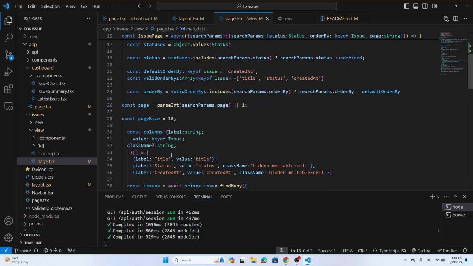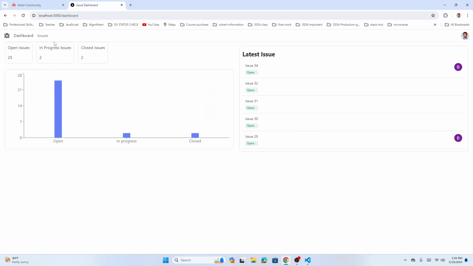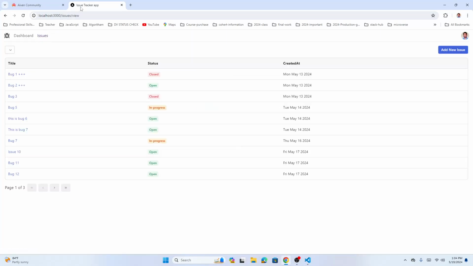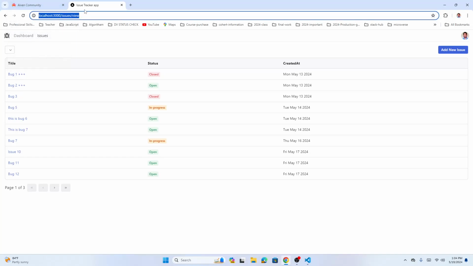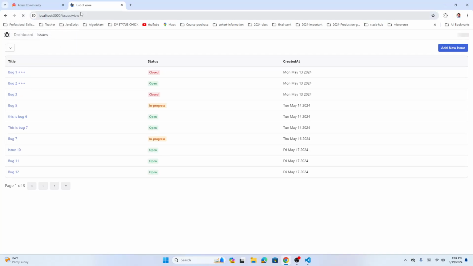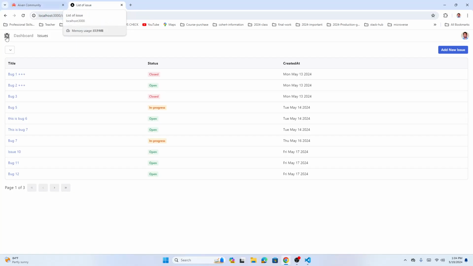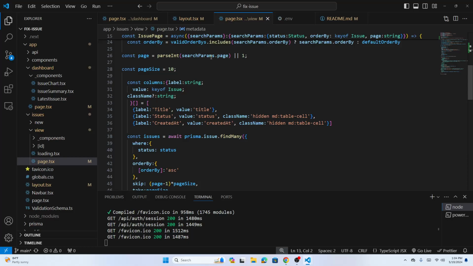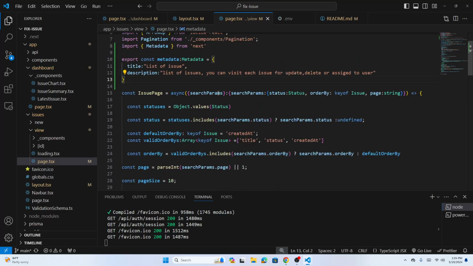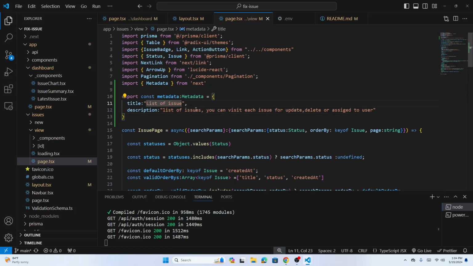Okay. So now if you go to the issue tracker app, let's see the issue view. You can see now the list of issues. I just refreshed the page, list of issues, issues here. And also in the description, you can find this one.